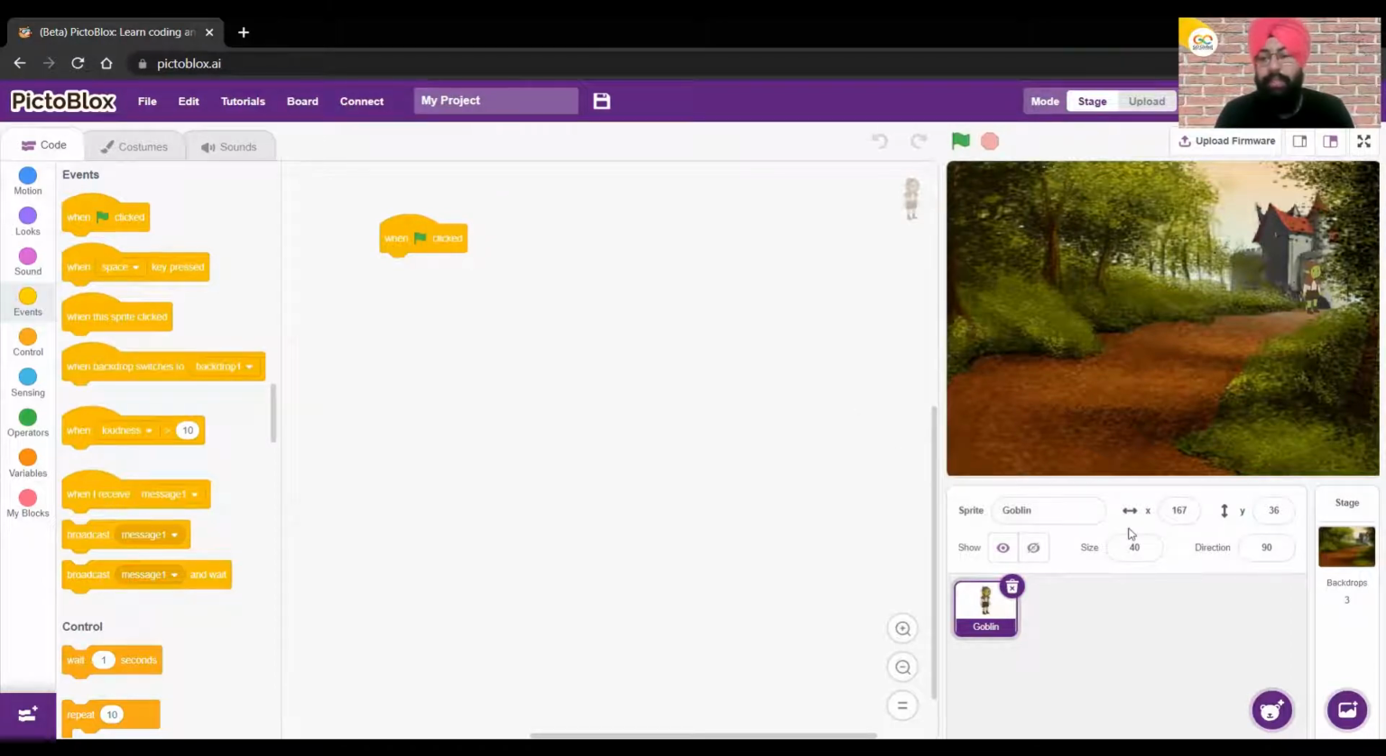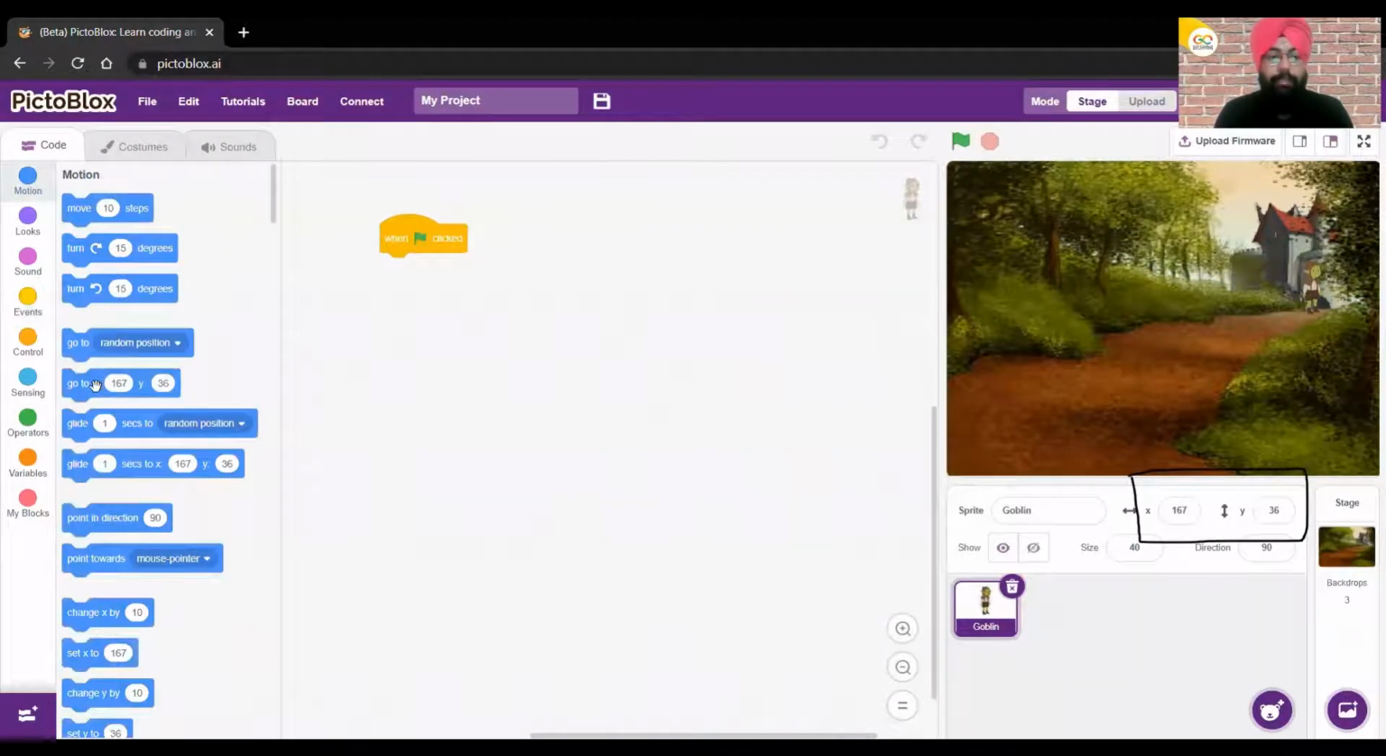First of all, we will check the values of the x and y coordinates in our object section. Okay, it is saying 167 and 36. So I will instruct the computer, whenever the green flag is clicked, take my goblin to that particular position. For that we will go to the motion and take the block go to x and y. Now this is also showing the same values, 167 and 36.